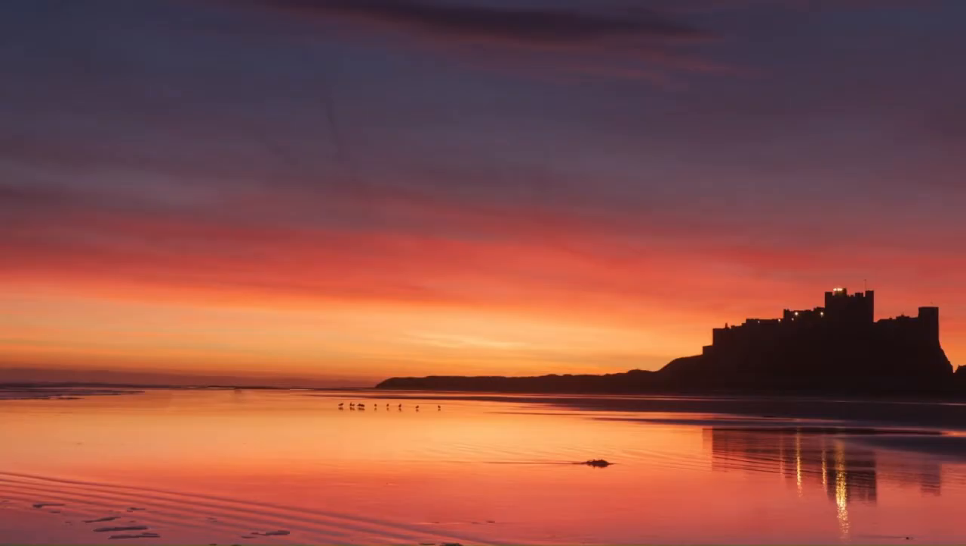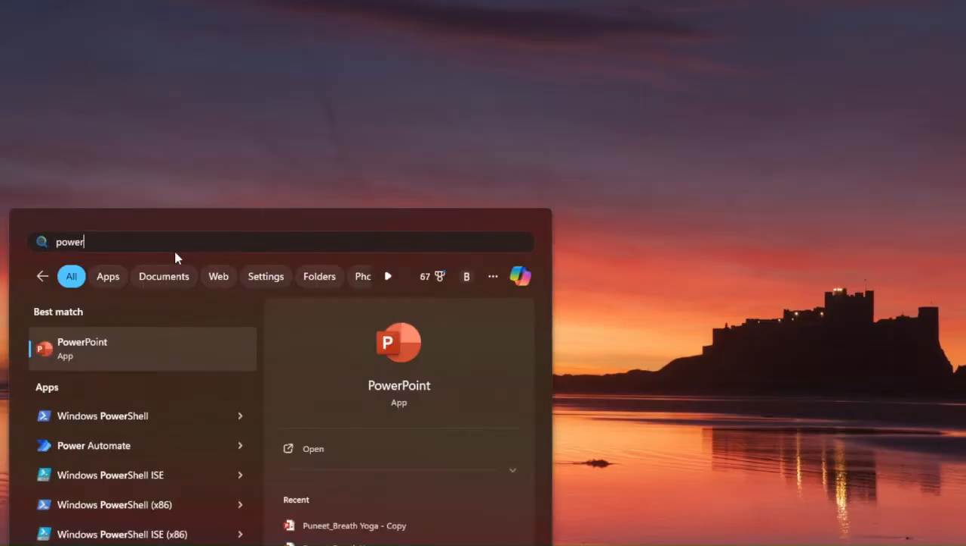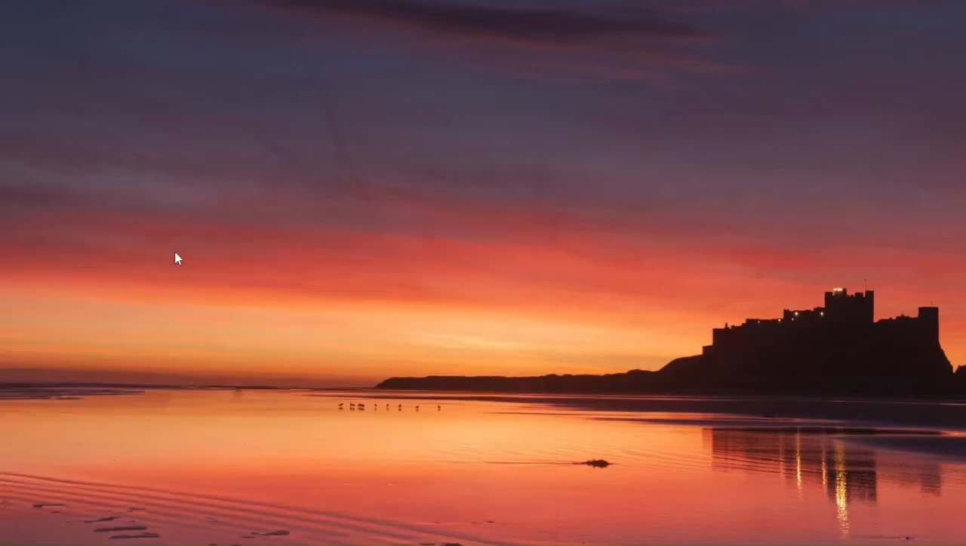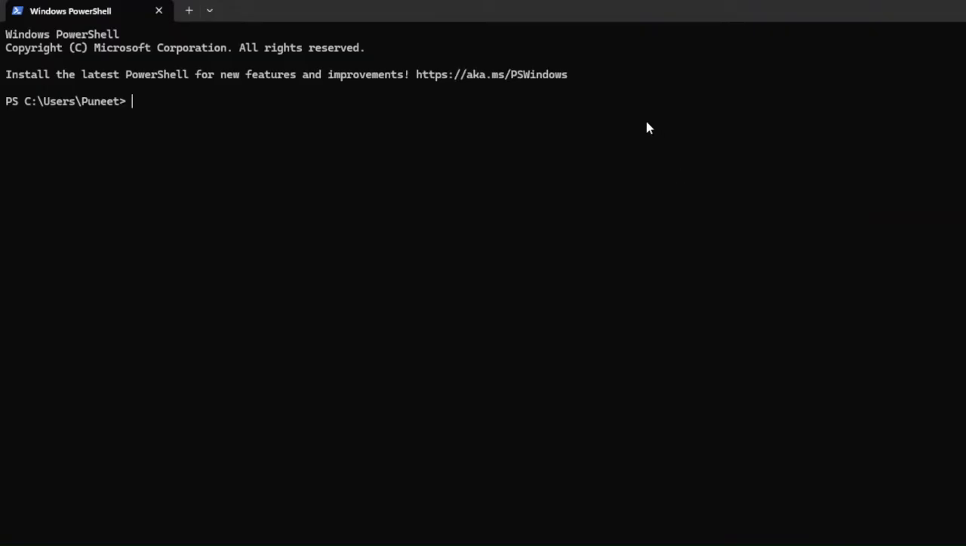If you are using any operating system, just open your terminal. I'm right now using Windows 11, so I will open my PowerShell. My PowerShell is ready. Now write the following command.